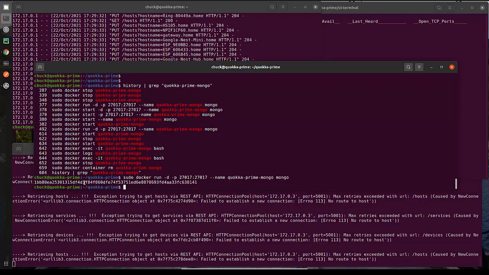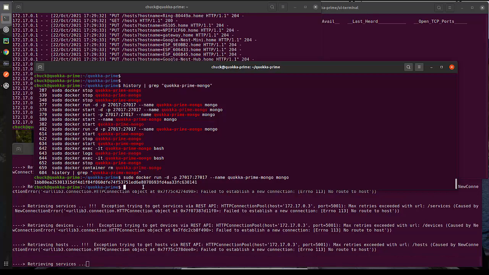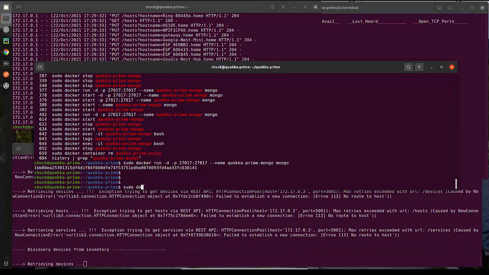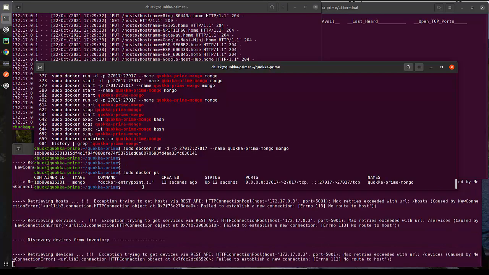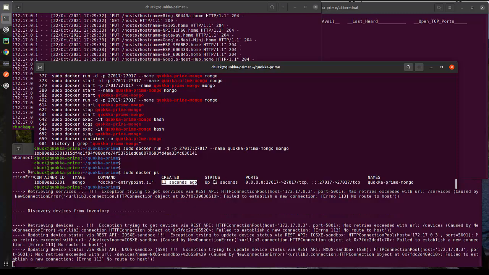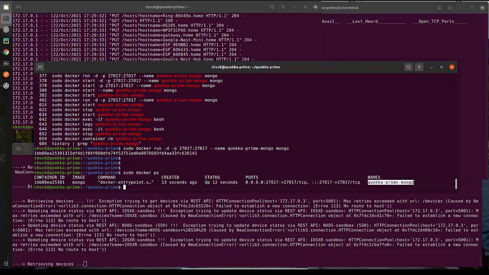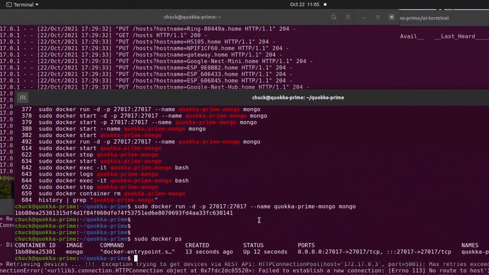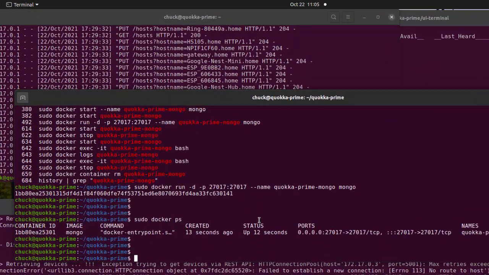So there it gave me this long identifier telling me the name of the image, and that is up and running. If I was to do a sudo docker ps, I can see that Mongo is up there. It was created 13 seconds ago. It's been up for 12 seconds. That makes sense. And the name that I gave it is quokka-prime Mongo. So that's good. Now what I can do is I can start my own quokka-prime server container.